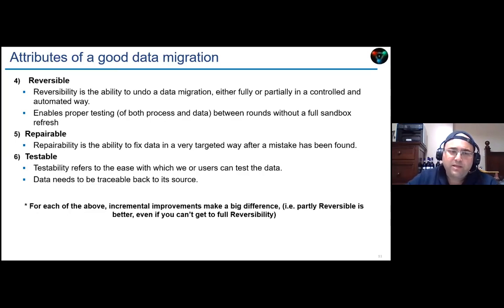And then testability, that's the ability for our users or for our QA team or for ourselves to test the data in a relatively easy way, right? So data needs to be traceable back to the source, and we should be able to easily isolate what data has been updated when. So we can run through our test scripts, and it's really just as simple as opening Salesforce, opening the legacy system, looking at the UI, validating the data, or running queries against it.